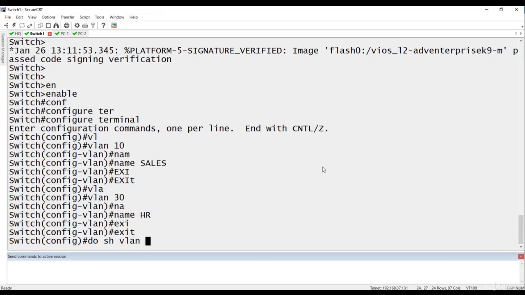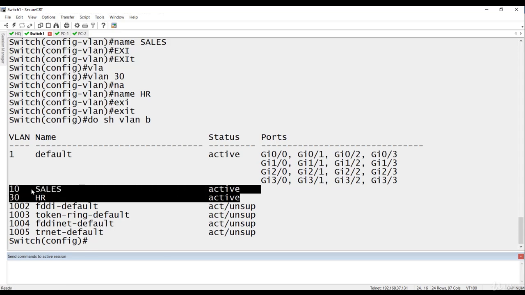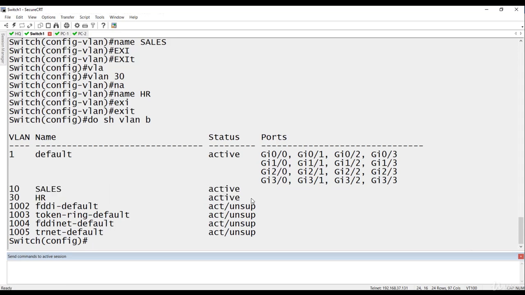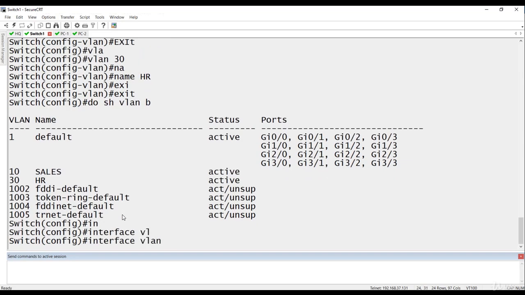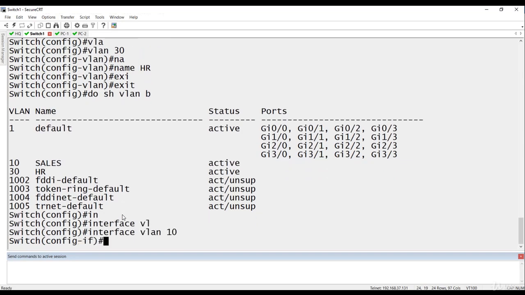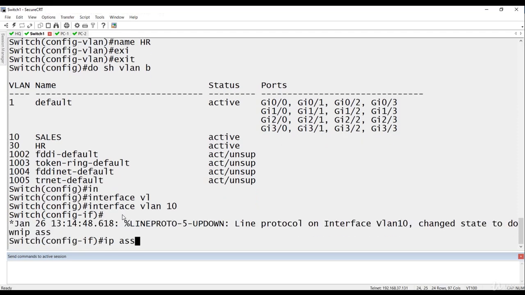Do show vlan brief. We can see we have two VLANs, but there are no ports assigned to them yet, so we will come to that. For each VLAN, when we create it, we need to create an SVI, a virtual interface, for the VLAN. So this is how you do it. You just write interface vlan and the VLAN number. Once you are in there, we will assign an IP address.